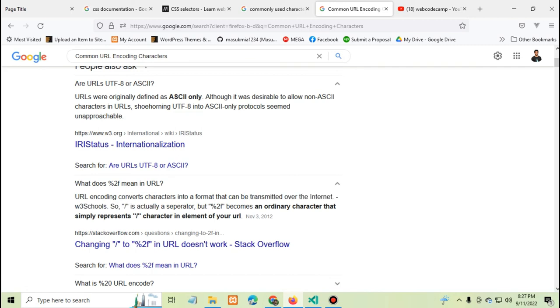So there the slash is actually a separator, but here it will be percent 2F, that means it becomes an ordinary character, simply representing the slash character in an element of your URL. So let's call this encoding character.